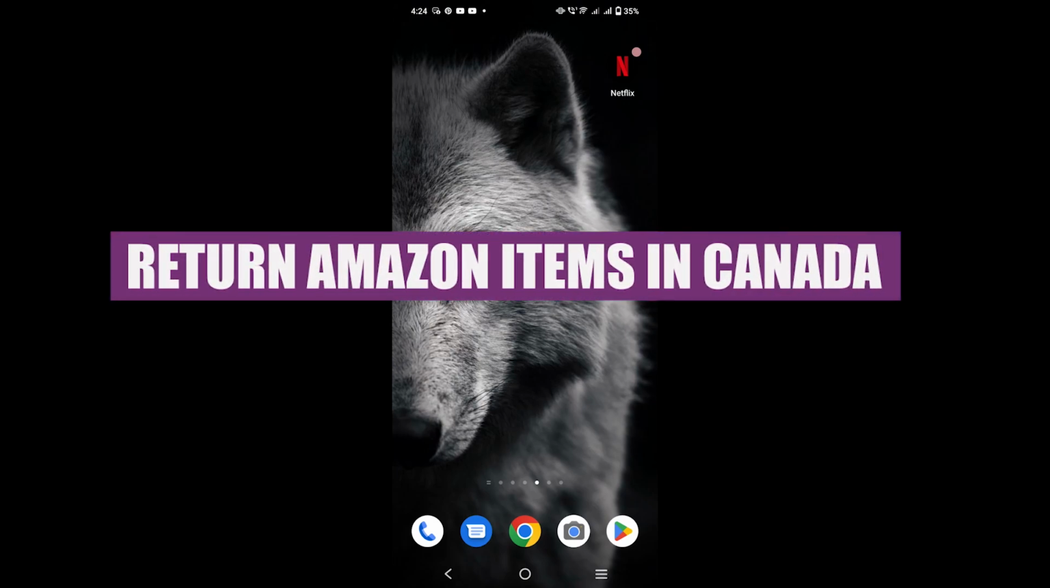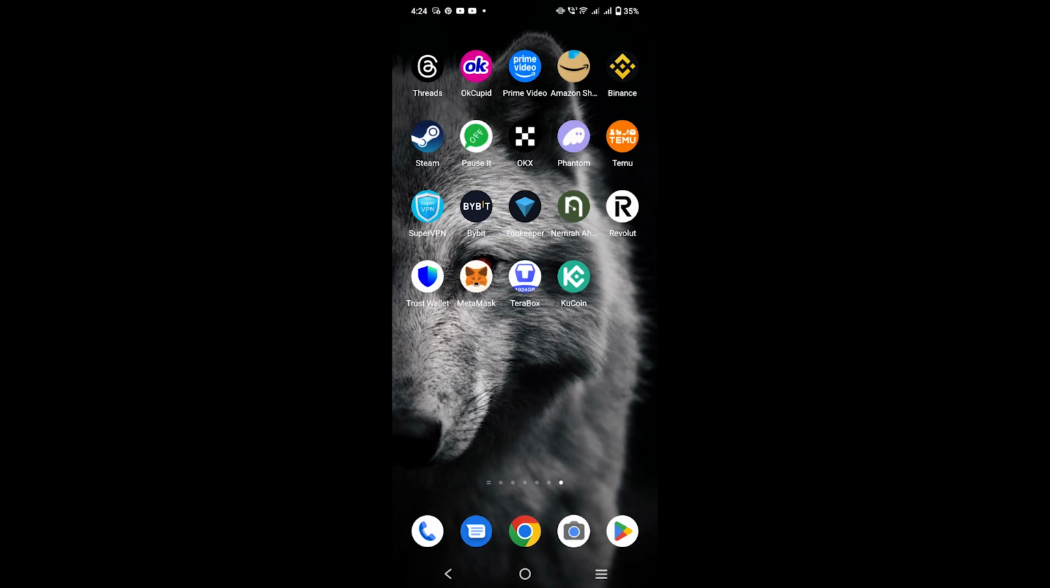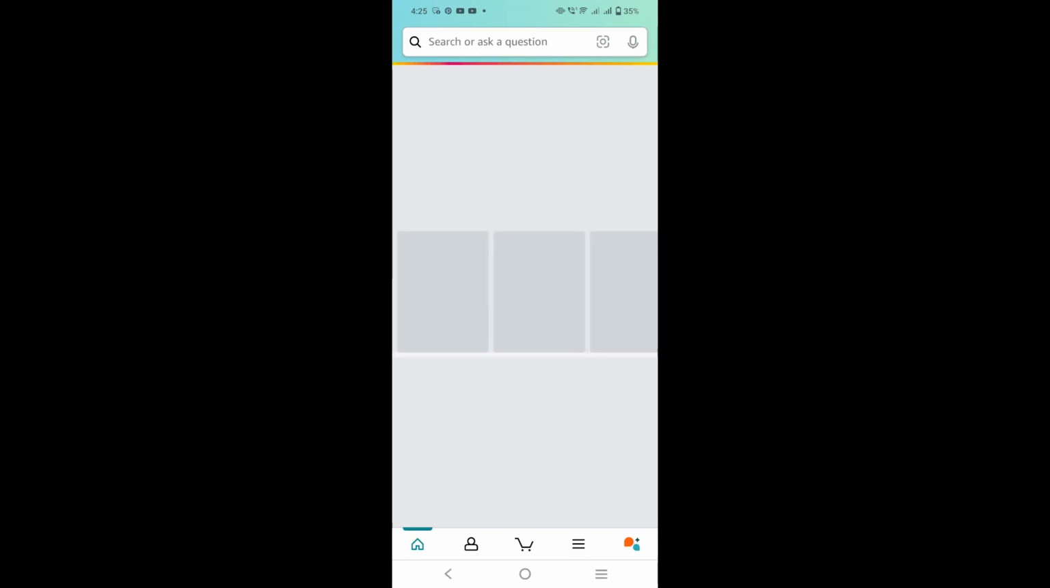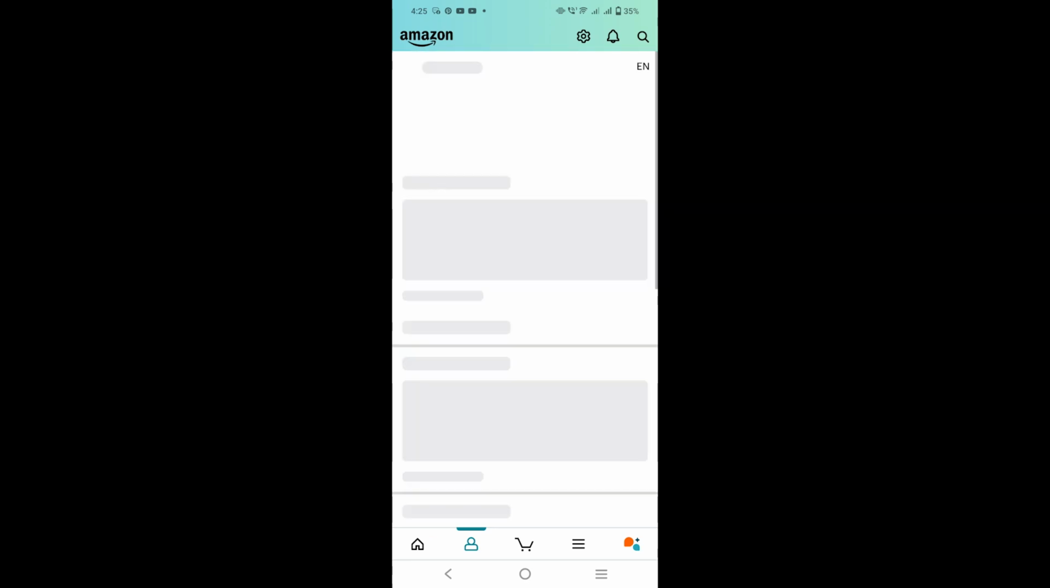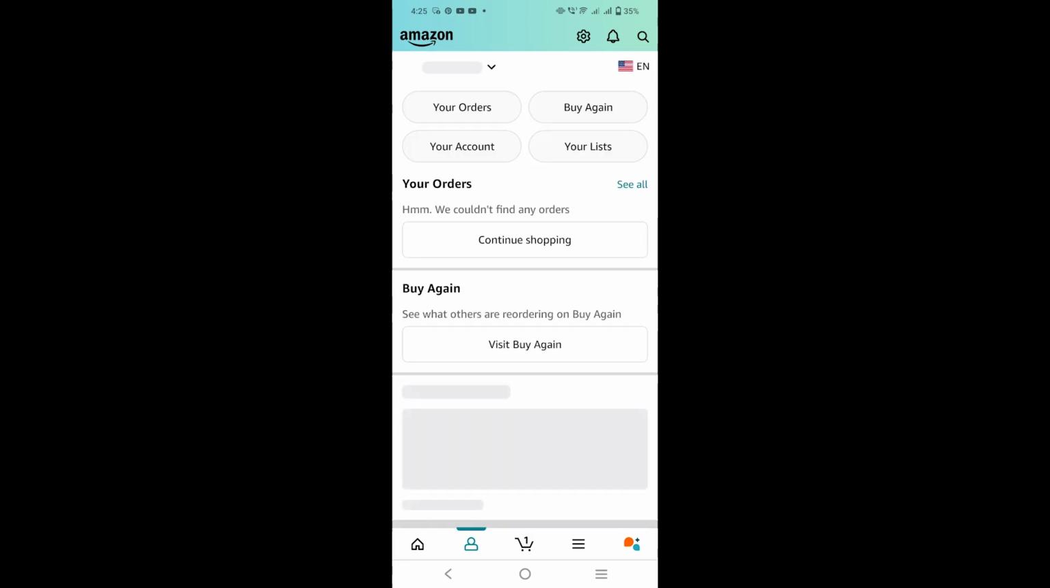I'm going to show you how you can easily return Amazon items in Canada. First, open your Amazon application on your mobile device. Then, tap on the profile icon located next to the home icon at the bottom of the screen.